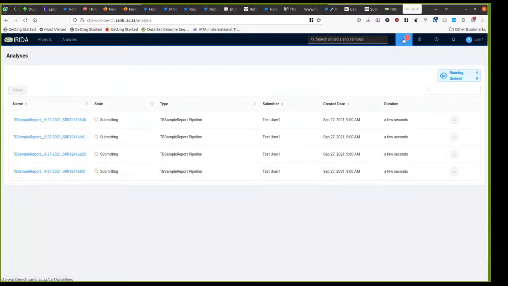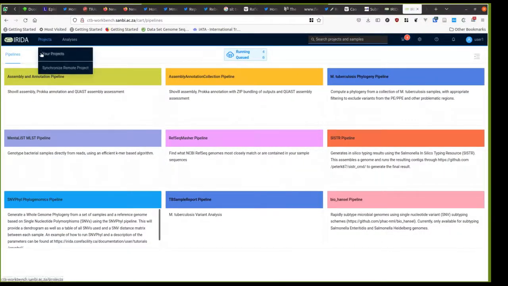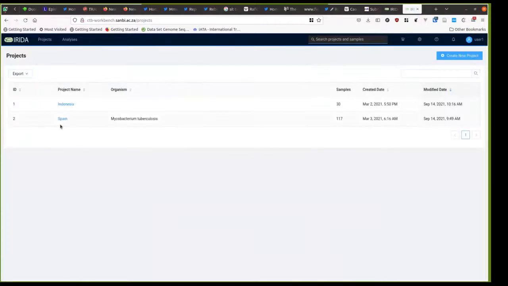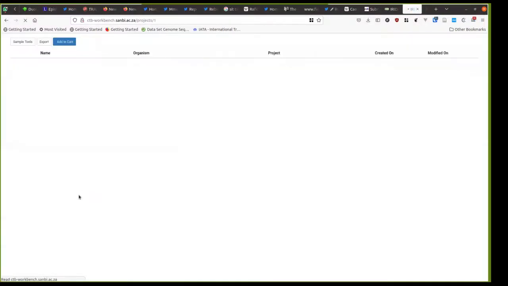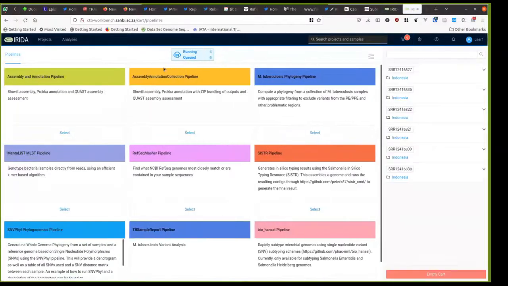While I'm doing that, I've still got these 4 in the pipeline, but let me go here and say empty cart, and then I can go back to the collection as a whole, select all samples, or select none. So let me select some different samples, or I can select some of the same, add to cart. And while it's busy running these analyses, I can actually start the phylogeny pipeline.